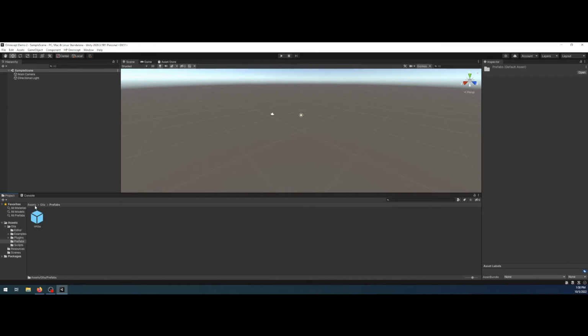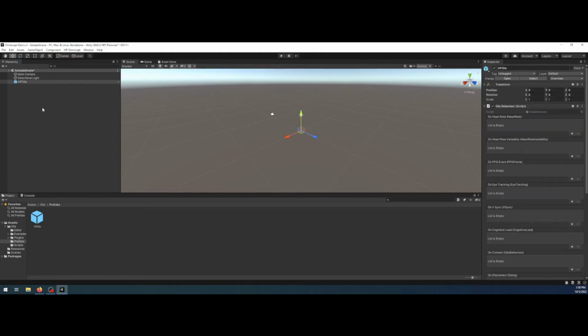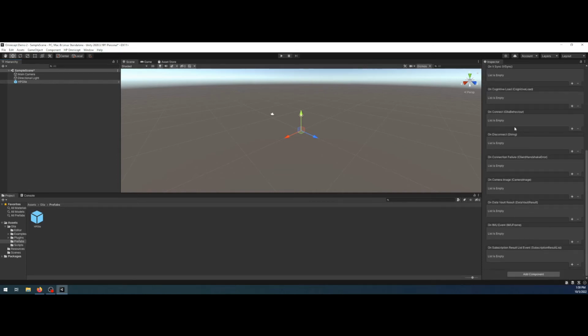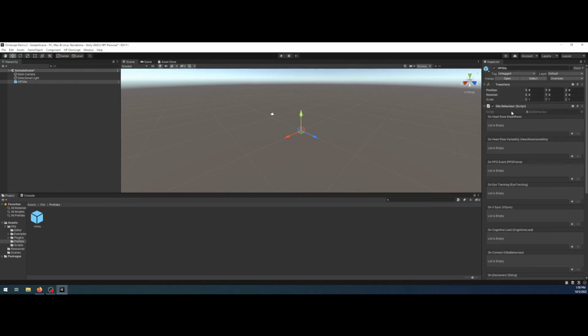Next, in the Assets folder, find the HP Glia prefab. Click and drag to add that to the scene. With that selected in the inspector, we can take a look at what's going on behind the scenes. Here we have a pretty typical transform, but we also have this Glia behavior script. This script is responsible for gathering all of the information from the HP Omnicept headset or simulator. We can either use the on heart rate, on PPG event, on vsync, or any of these on functions to add functionality and read in information, or we can develop a script to gather it for ourselves.